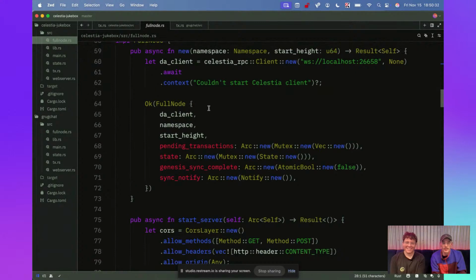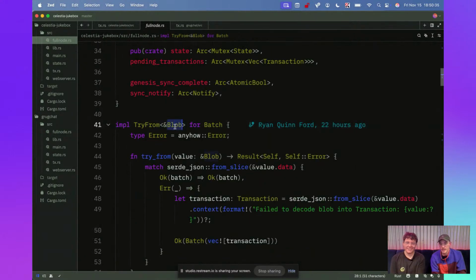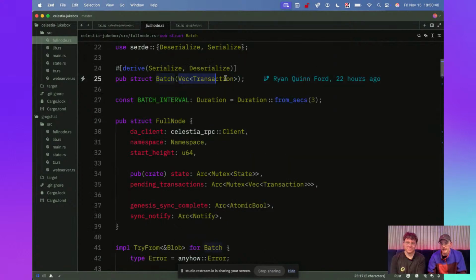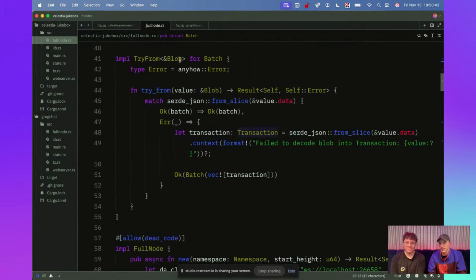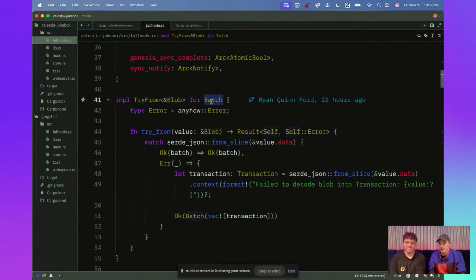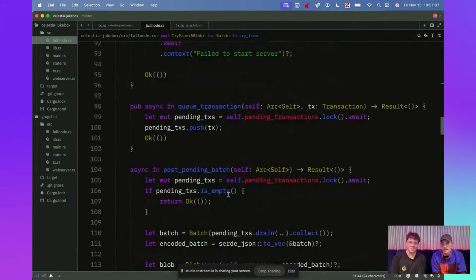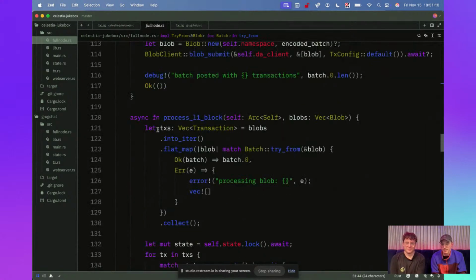And then this is just logic for Celestia, which produces blobs. I also have batch, which is just a vector of the transactions. So I try to parse blobs into batches, and if it's not a batch but a single transaction, it puts it into a batch with a single transaction. Cool. I know I'm flying over this. If you're interested in deep diving more into this, we cover it pretty well in depth in the first live stream, Buildstream number 1. You can find that as well.